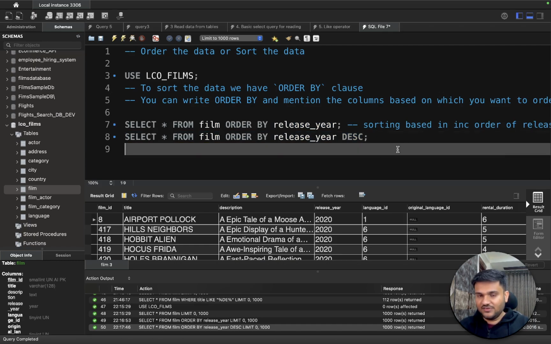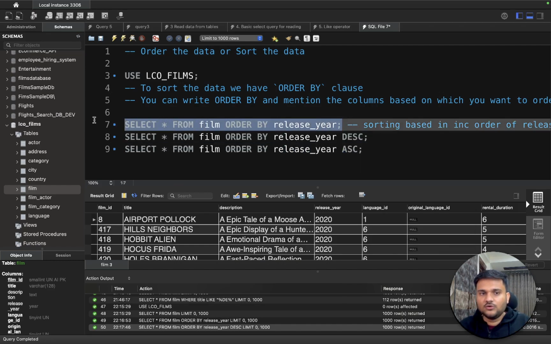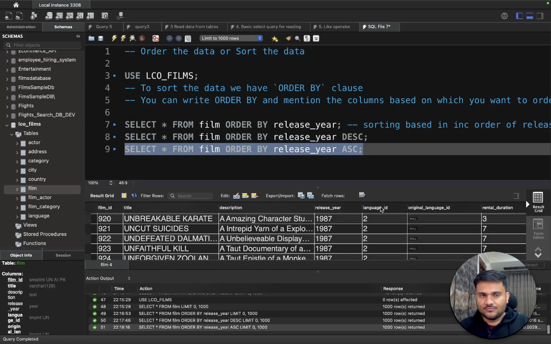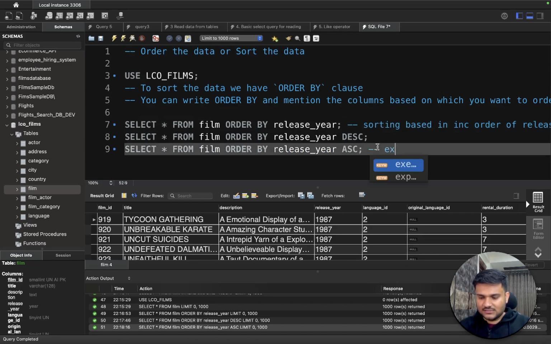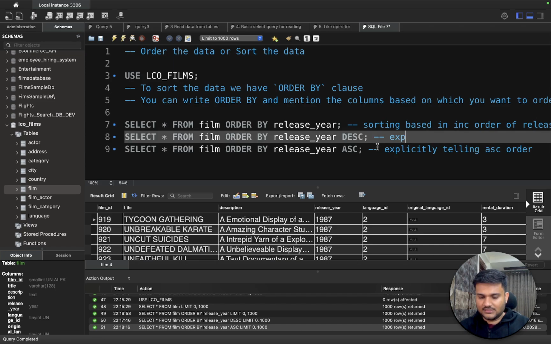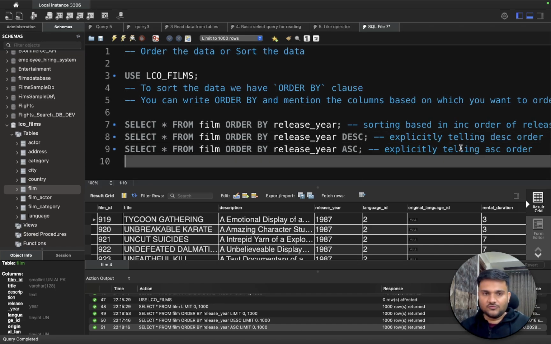If you want to be very specific, then you can also say ascending, ASC, like this. So this is specifically telling that you want ascending order. If you don't write ASC, then also it will do ascending order only. So if I execute this, you can see the output is same as line number 7. So this is explicitly telling ascending order. This is explicitly telling descending order. Something like this. And this order by is very powerful.